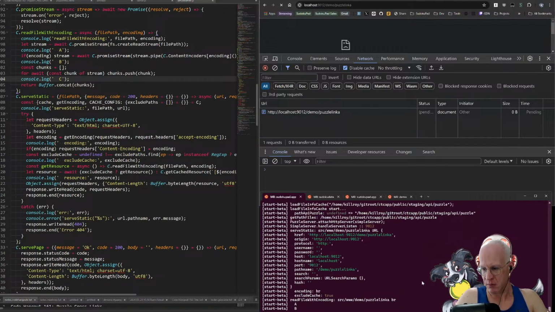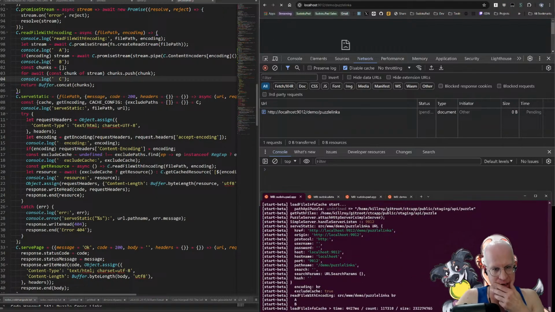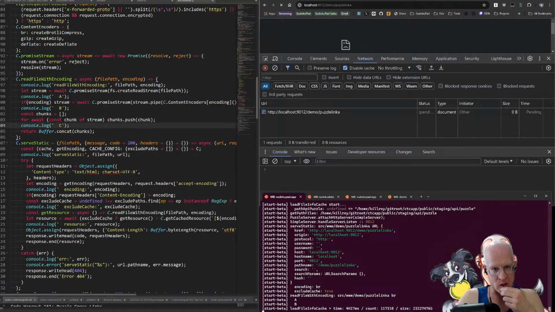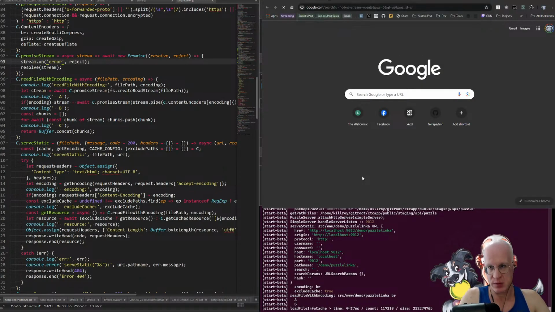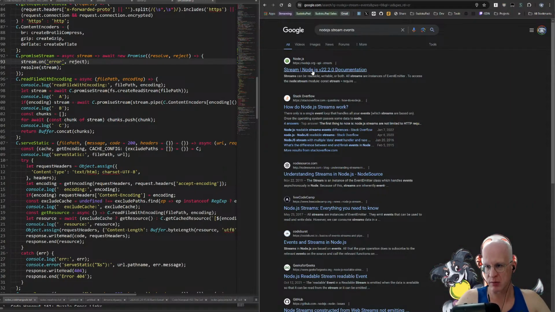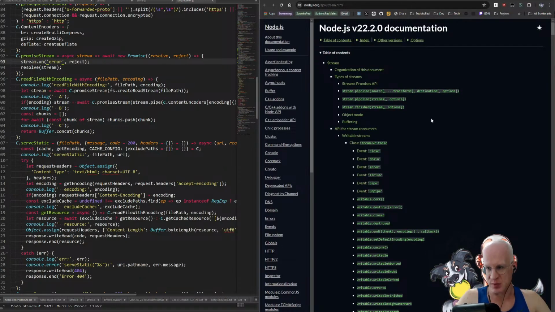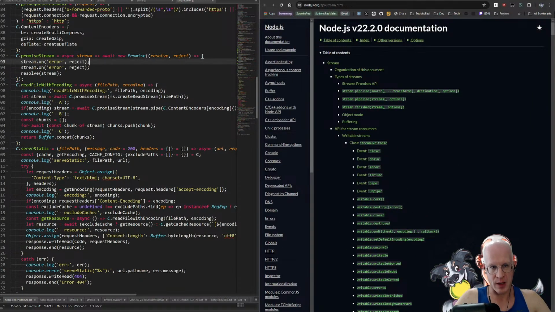Let's try this. A, B. So it gets to B. Wait, const chunk of stream, chunks.push. I'm guessing I'm not handling errors here properly or something. Node.js stream events. What are the possible events? Streams work. Nobody knows. All right, so let's just handle all the events here.